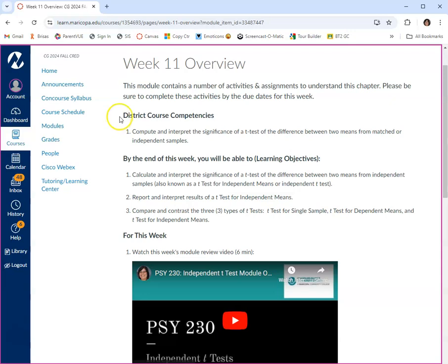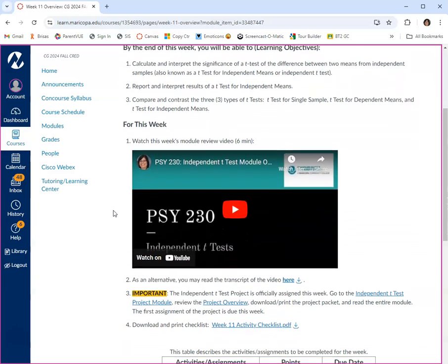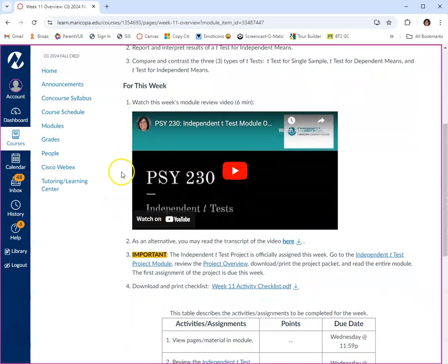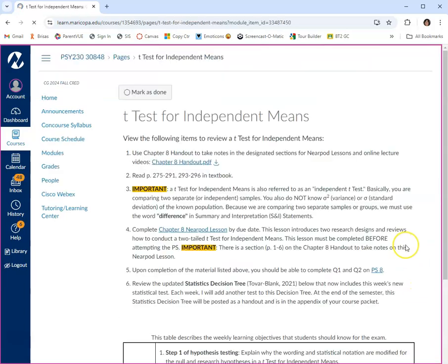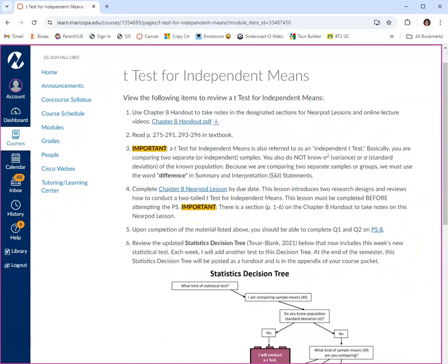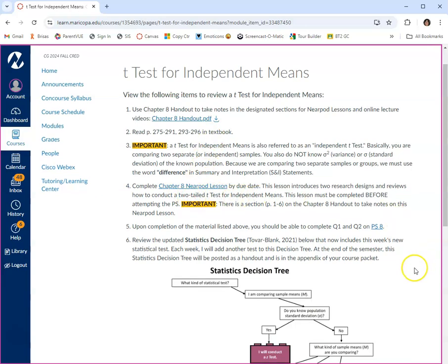By the end of this week, you'll be able to complete these course competencies and learning objectives. For this week, please watch the overview video and view this week's activity checklist here. There are 2 sections this week. The first section is the t-test for independent means. This test will compare 2 separate samples or 2 separate groups. This test is also referred to as an independent t-test. Please read the designated pages in the textbook and complete the corresponding Nearpod lesson.